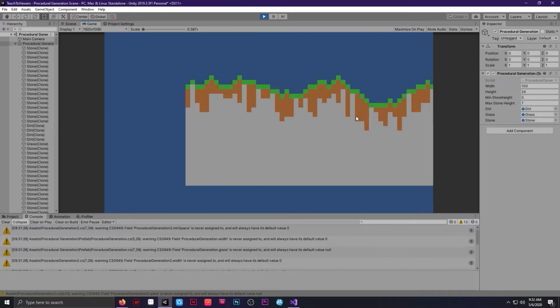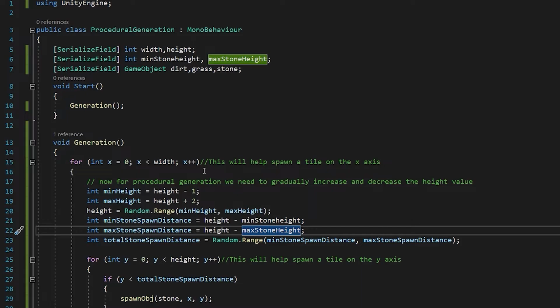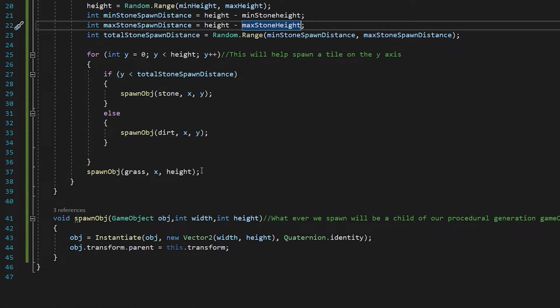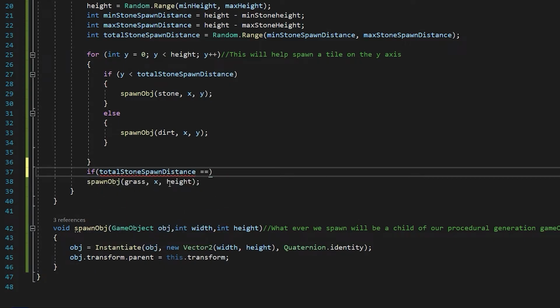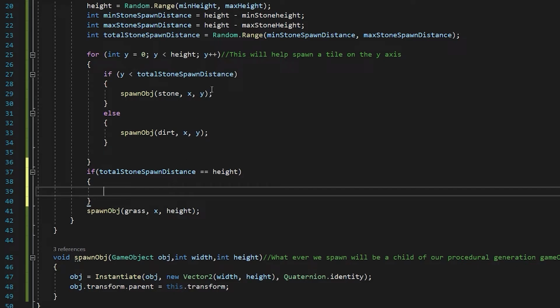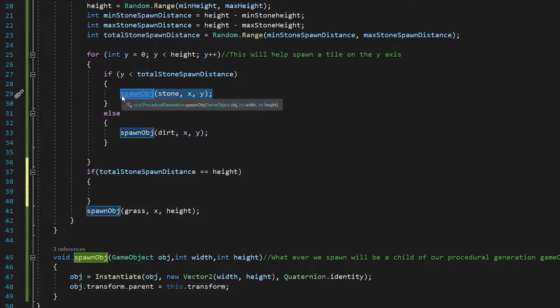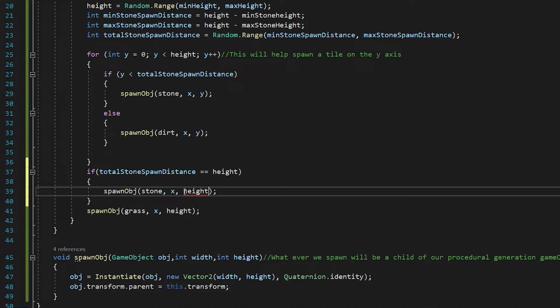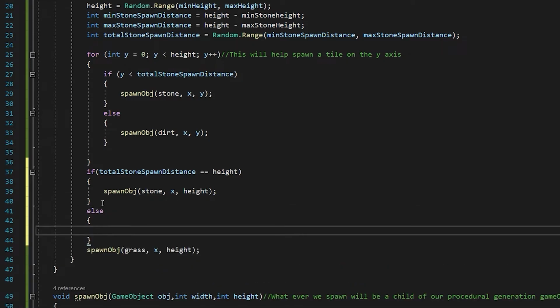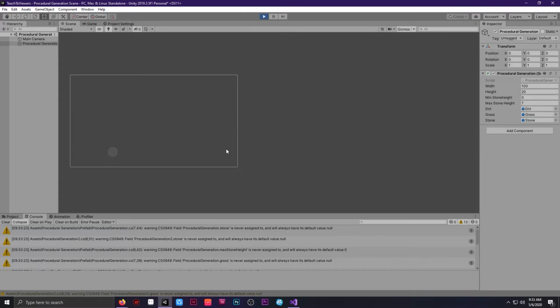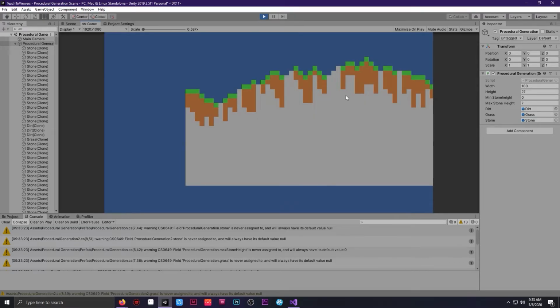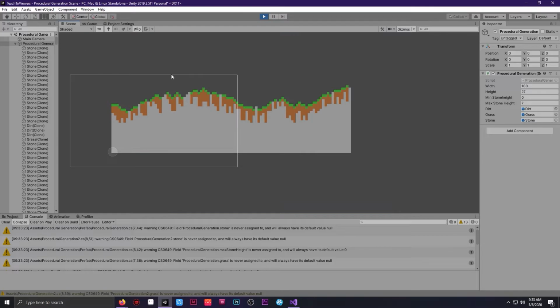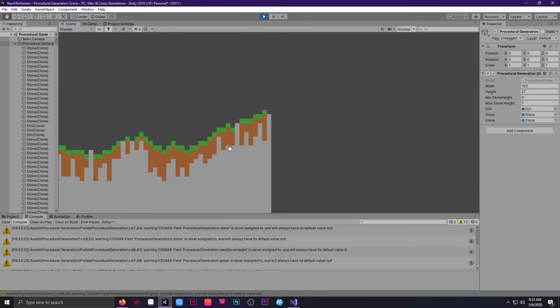And if you want to spawn rocks in place of grass as well, then back in Unity, here, write if total stone spawn distance is equal to height, then just copy this stone spawning function and paste it here. And instead of y, write height. Then in this else function, just copy this line of code. Then back in Unity, hit play, and now you can see stone spawn in the place of grass as well. So this is all for the first type of procedural generation.